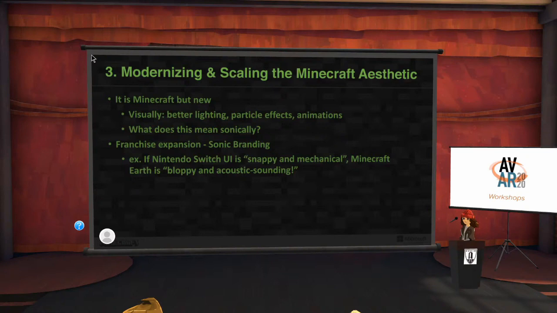Also, this is a franchise expansion. So I needed to think about how I can sonically brand the Minecraft franchise and Minecraft Earth. An example I had in mind was Nintendo Switch. As you all know, their UI sounds are so well designed and it represents the Nintendo Switch brand really well. If Nintendo Switch UI is snappy and mechanical sounding, I wanted Minecraft Earth to sound bloppy and acoustic sounding.